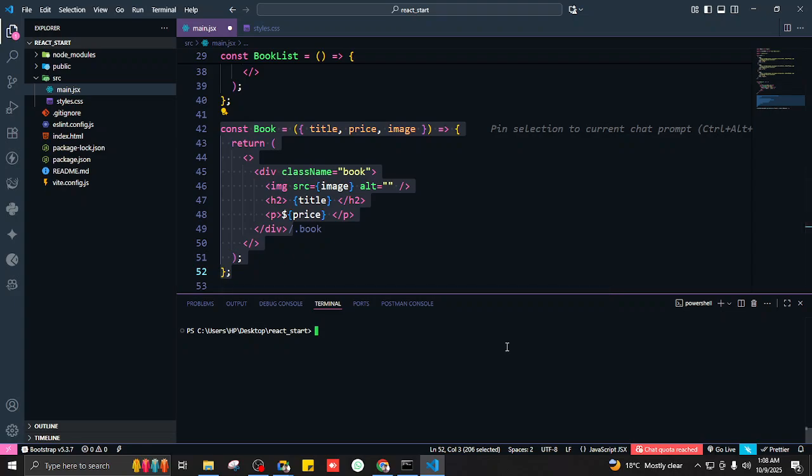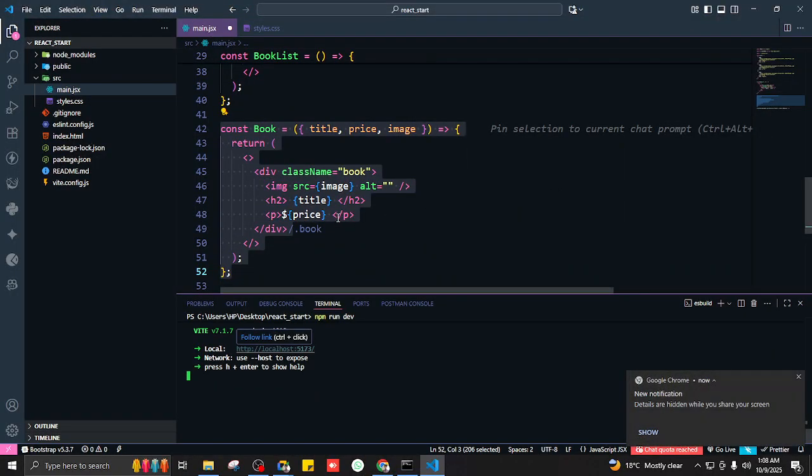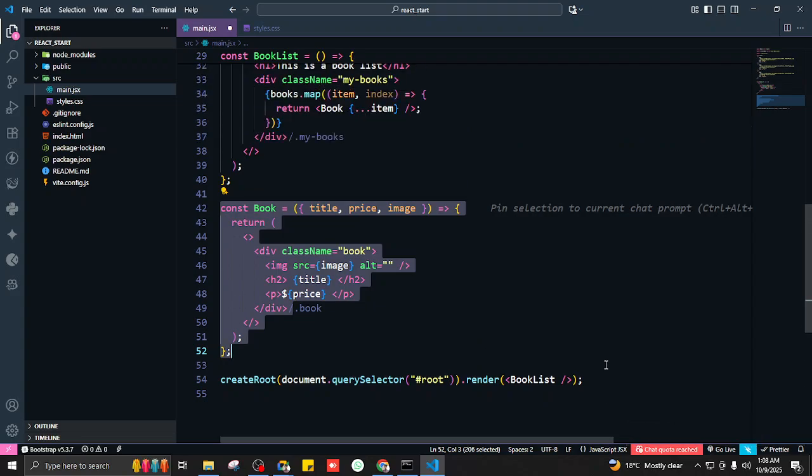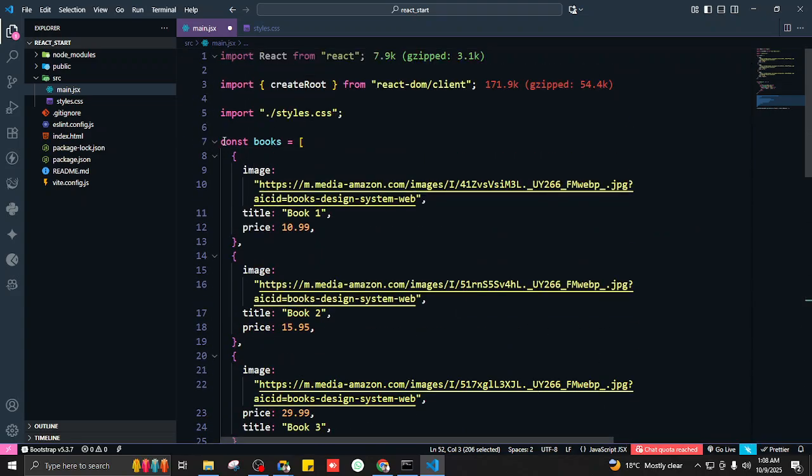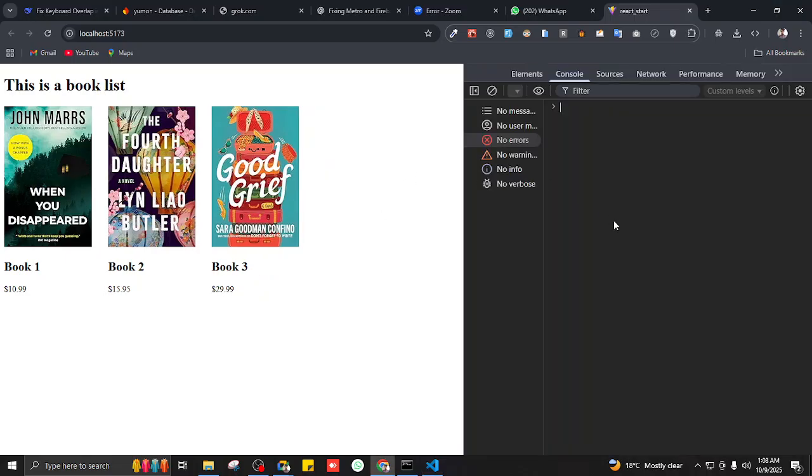So first, before cleaning up, let me start the server. How are we going to start the server? npm run dev, and then we can just Ctrl and click. So what we are going to do now is separate each part. First of all, let's separate this one. Let me open the console here as well, so if we have any errors or information we can see.